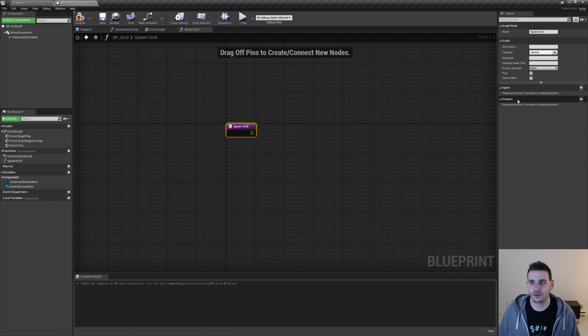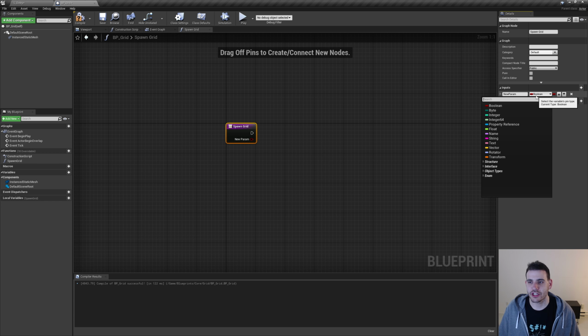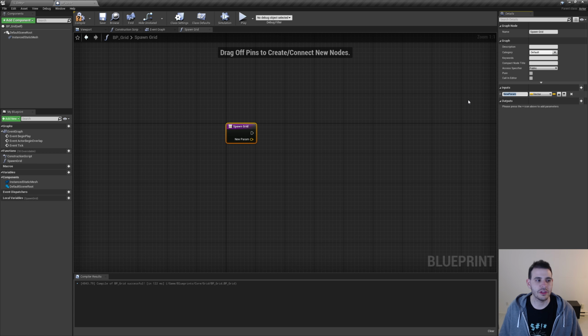So let's go back in the grid, and on the right side we can add a new input by clicking on the plus on the right there. Since it's going to be a location, we are going to change the variable type from a boolean to a vector, and we are going to name it center location. So this is going to be the position in the world where the center of our grid should be. Okay, great. What's the next thing we need?